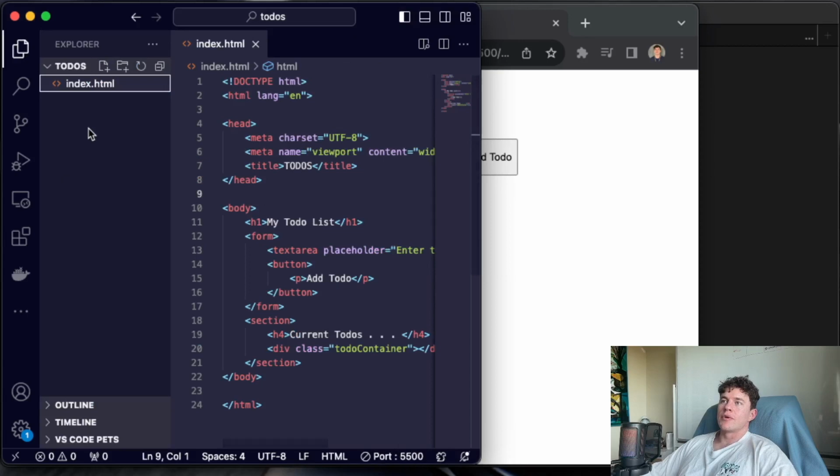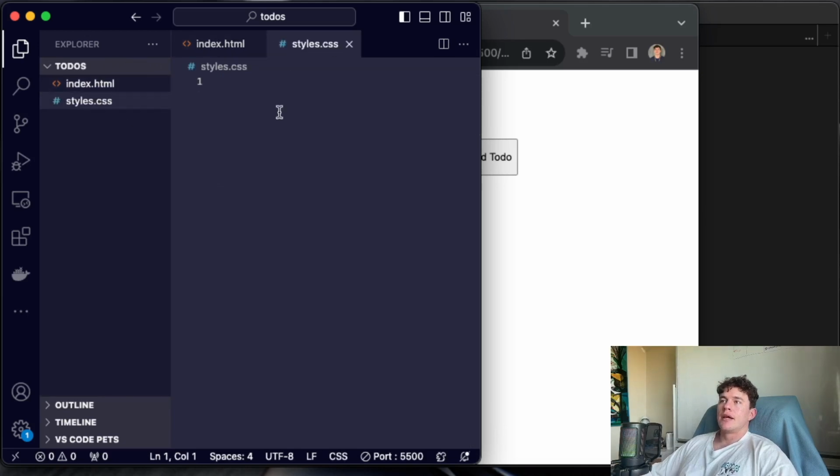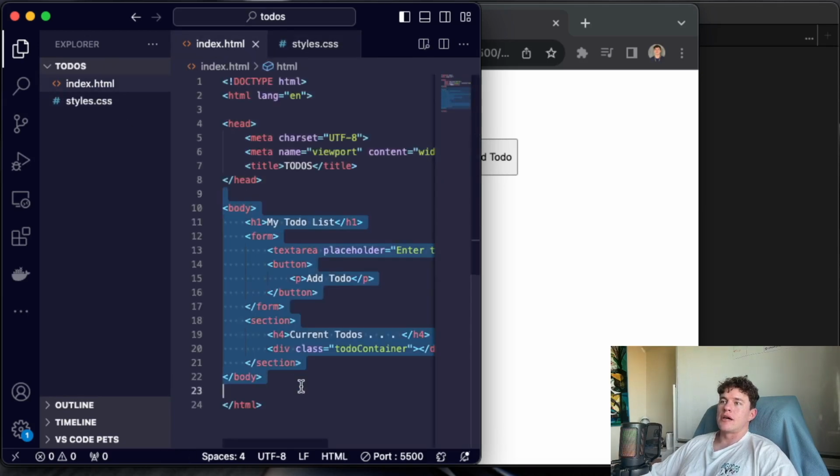After this, we're going to come over to the folder directory, and we're going to make a file called styles.css. Now this file is going to contain all the styles that we'll need to make this look beautiful.